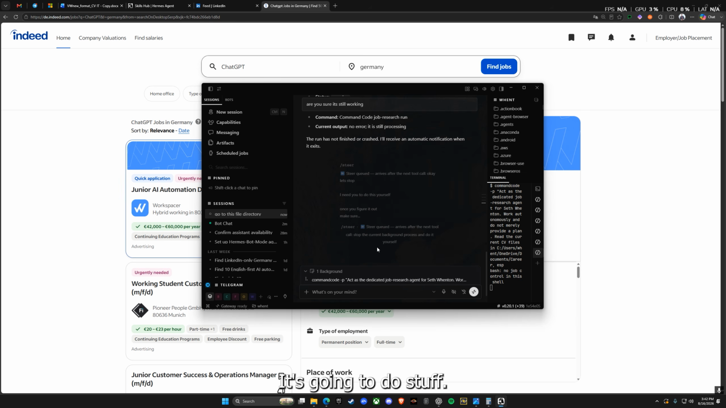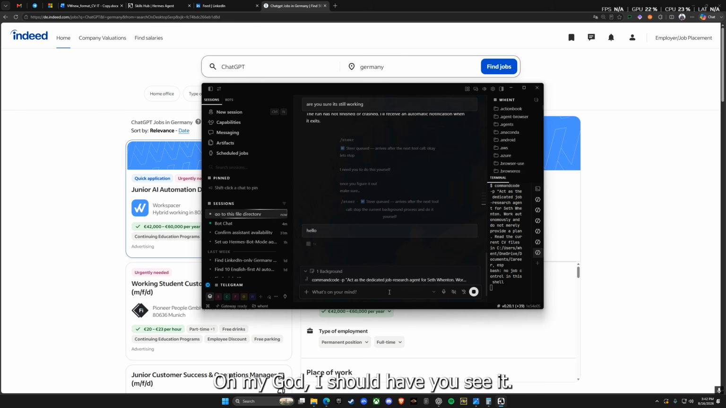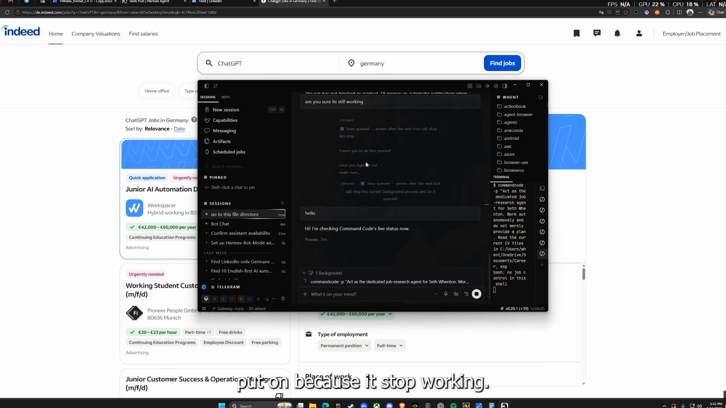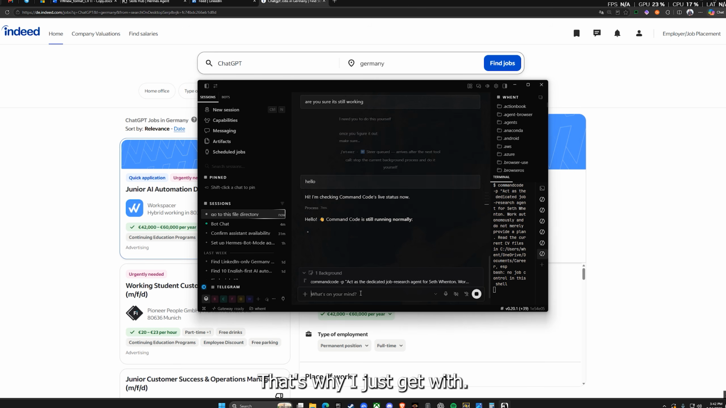So it's going to keep working. It's going to do stuff. Oh my God. I shouldn't have used tiered. I should have just used the basic one. Hold on. Because it stopped working, that's why the steer didn't work. Alright.